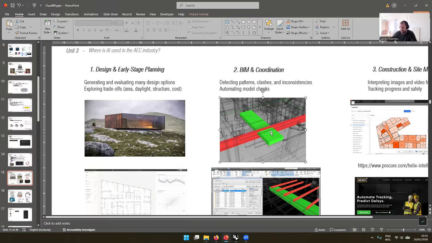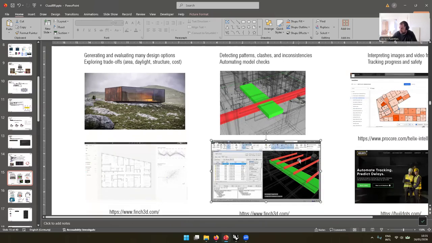For BIM and coordination, we also use AI. This is very useful to find clashes. For example, I have a BIM, check all the elements in my building against all the HVAC conduits, see if there is any clash, and then tell me all the clashes.